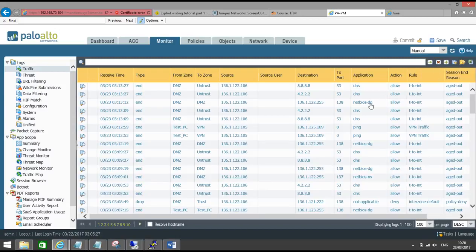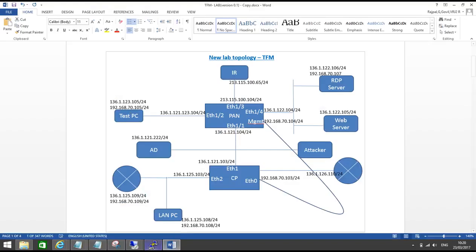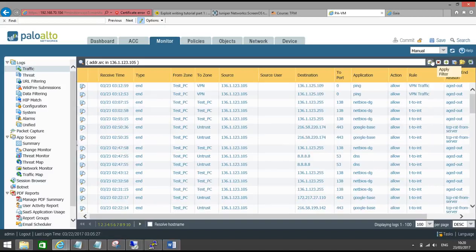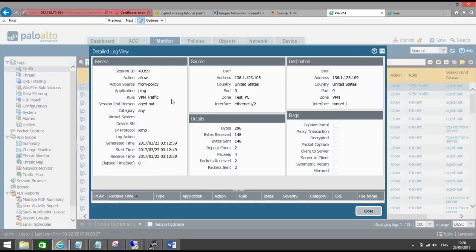Let's put a filter. So we initiated traffic from 136. Let me verify the IP. 123.105. Okay, 123.105, and okay. So this is the traffic rule VPN traffic. I can see that traffic is being allowed by Palo Alto, and if we go to the detailed view, destination interface is tunnel interface. So this traffic is going over the VPN tunnel.